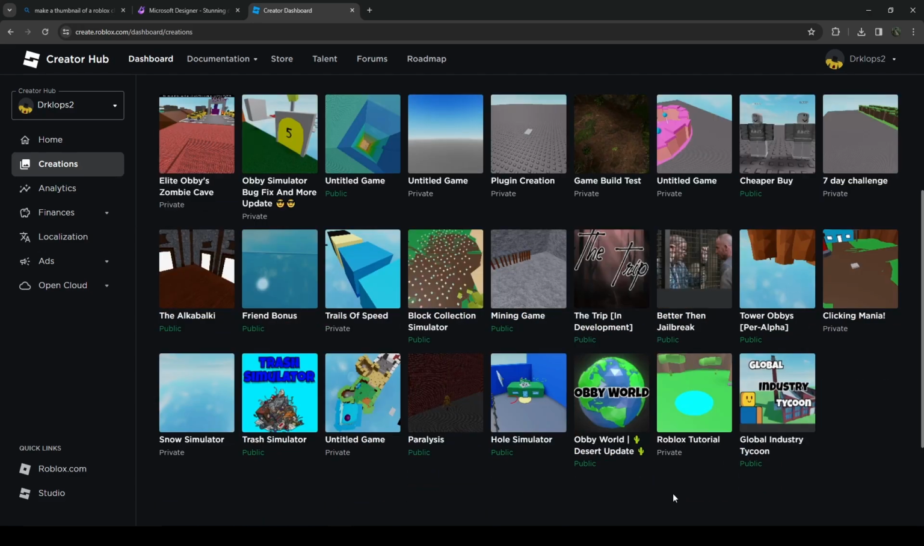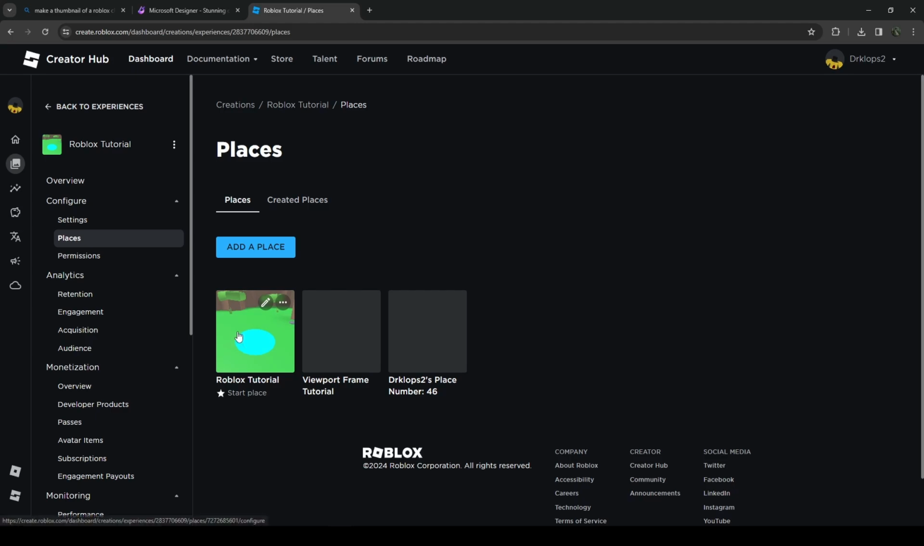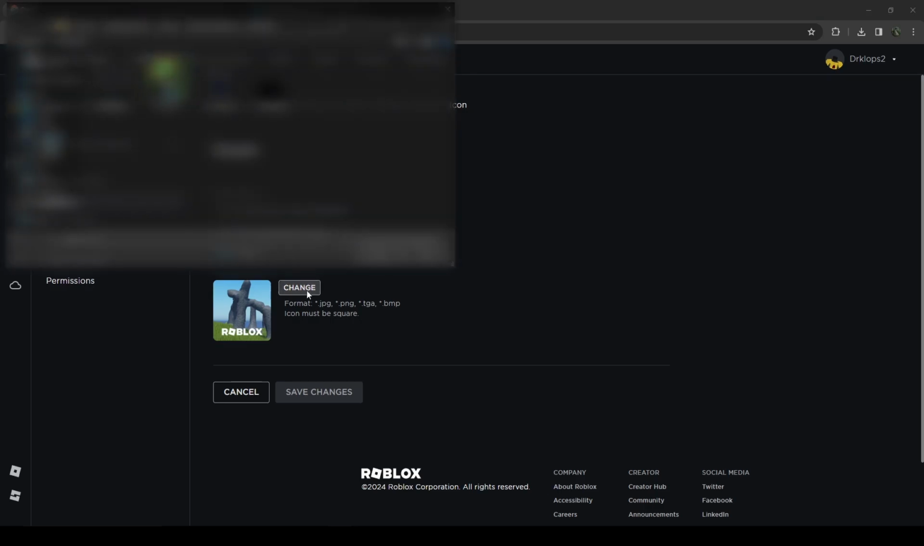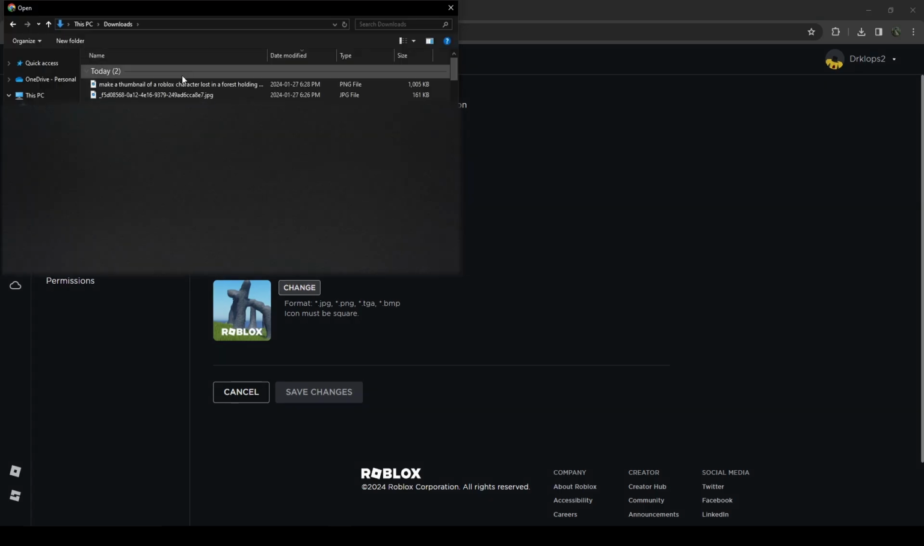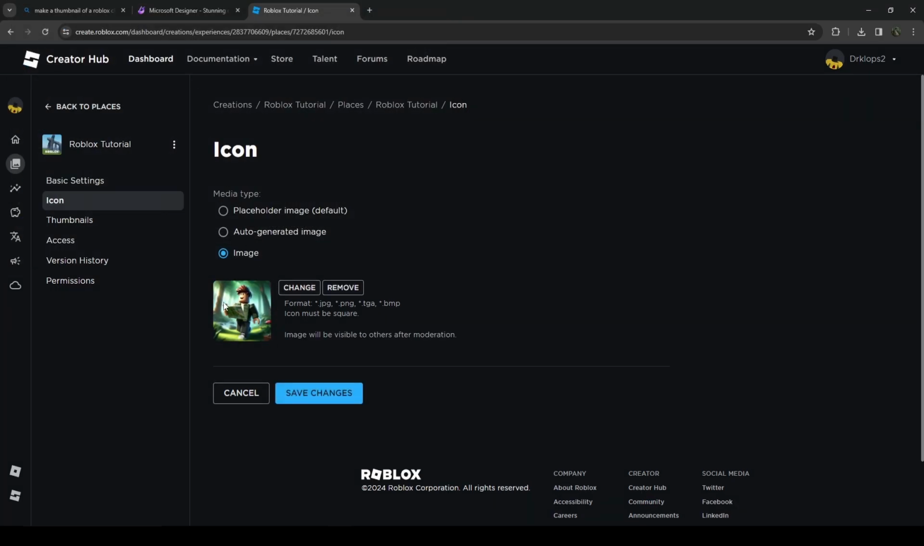I'm going to change the icon for my Roblox tutorial game, and do this by clicking on the game, then going to places, going on your starter place, clicking on your starter place, going to icon, pressing change, then go to your downloads and click on the one that you just downloaded. And there you go, you should see your AI thumbnail, and press save changes, and now it's going to be in review.